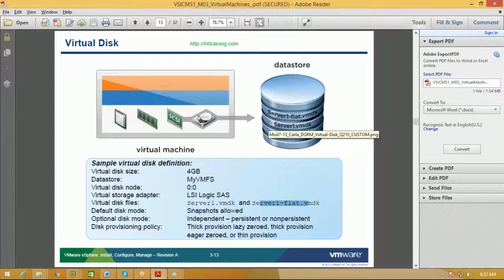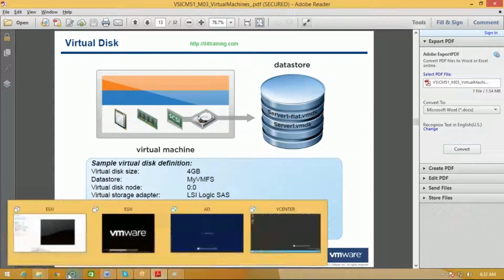Now the optional disk mode option. What does that mean? In the independent mode there are two things: persistent and non-persistent. Persistent means whatever the incremental backup is. What is incremental? The data is always written to the disk. Whatever update is available, it is written to the disk. That is how persistent works. You can see it here.